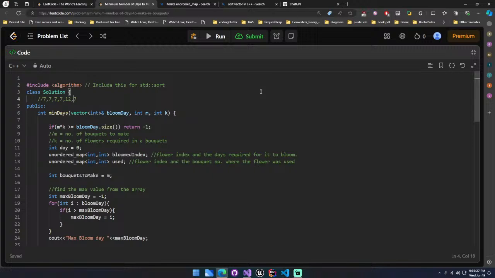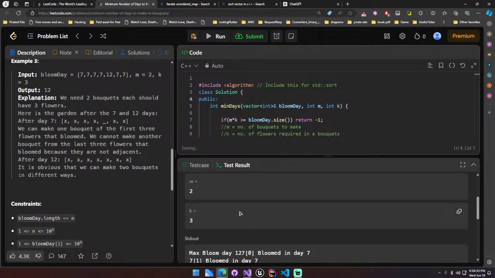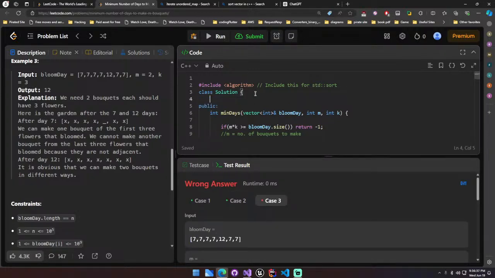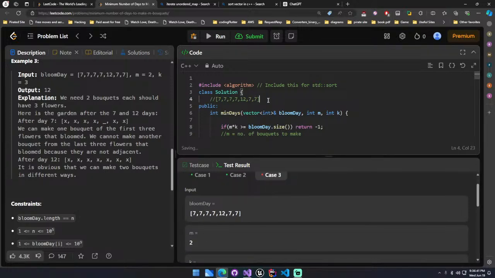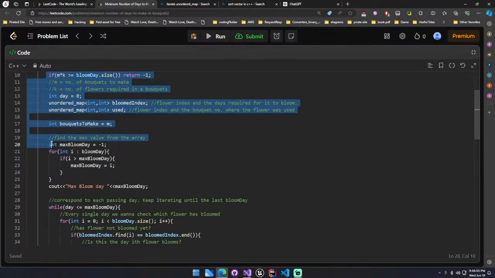Okay, so we can create. Let me go charge the iPad here, okay? If we take this as an example, then m is equal to 2, and k is equal to 3. Okay, they have to be adjacent to each other. Alrighty.